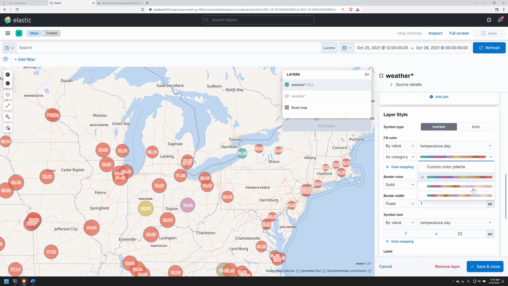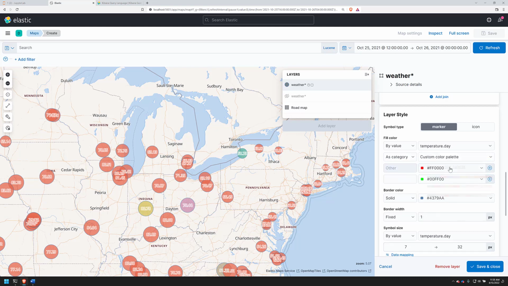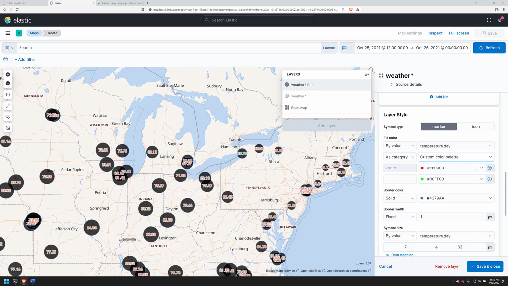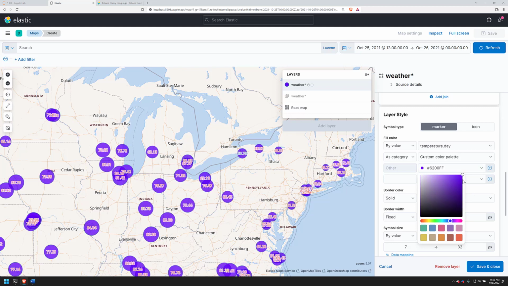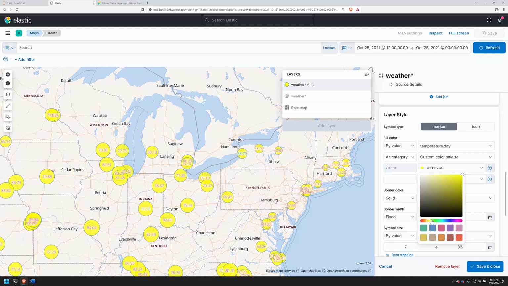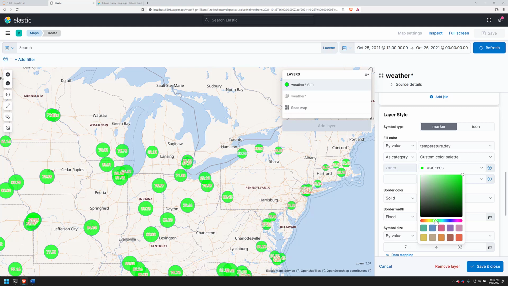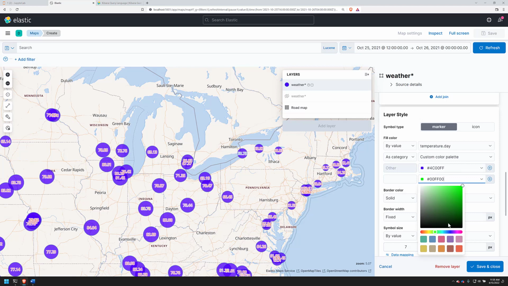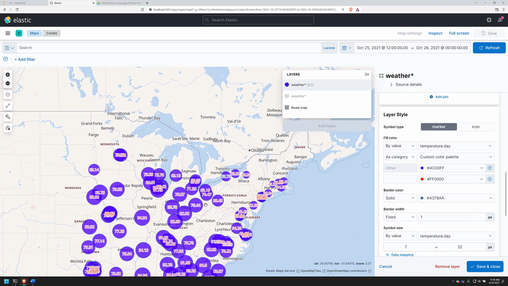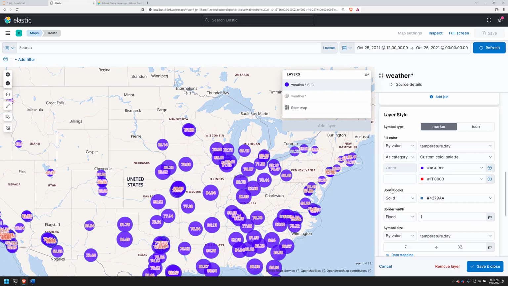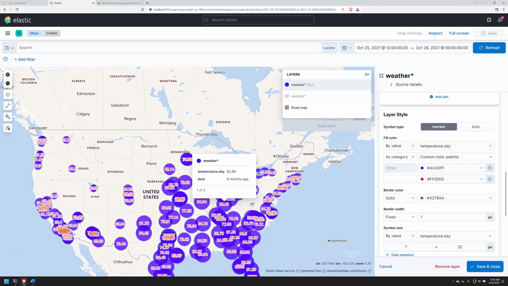And then let's pick like hot to cold. Do they have something like that? Custom color palette. Start in the cold. I don't know, I'm doing this all wrong. I wonder if I could do it like this. Start here, and then end it over here. Now, and then what is that? The fill color?